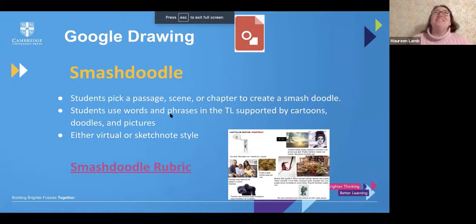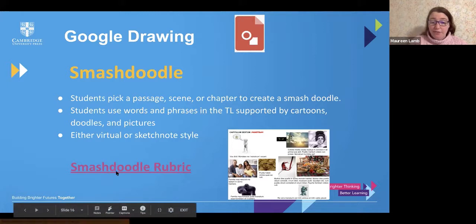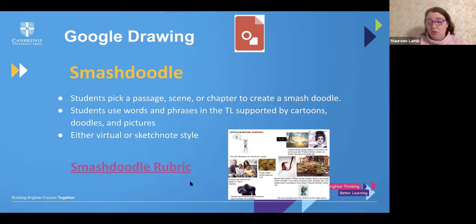Smash Doodle. I love Smash Doodle. It's so fun. What I have students do is something akin to a collage type deal. I used the example rubric here of how I have students do a Smash Doodle, but really it's adding pictures. This particular student chose to use pictures from online. I've had other students who choose to draw all of their own pictures, which is stupendous, and they have to use words or phrases in the target language that are supported by them.